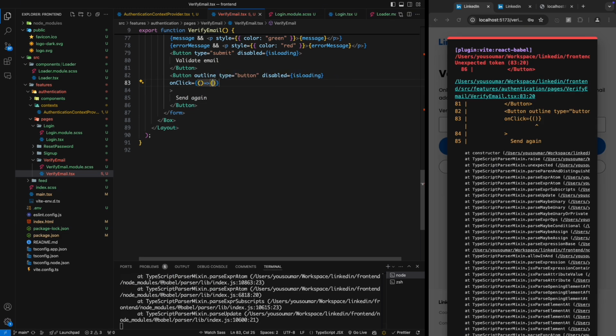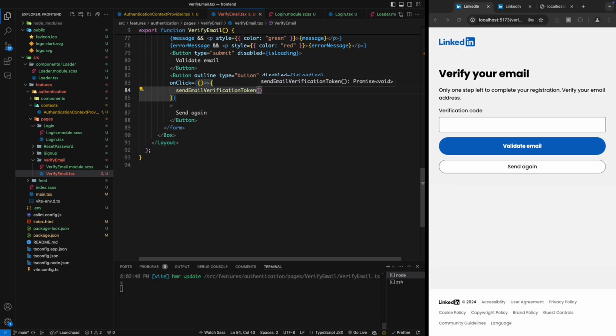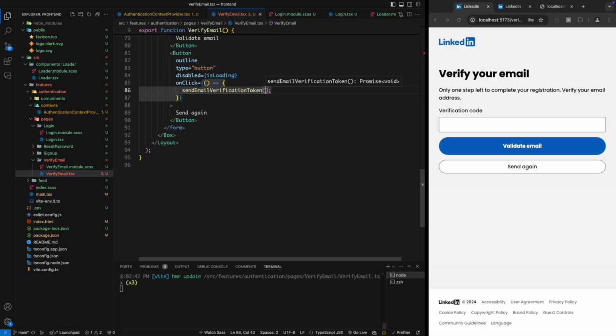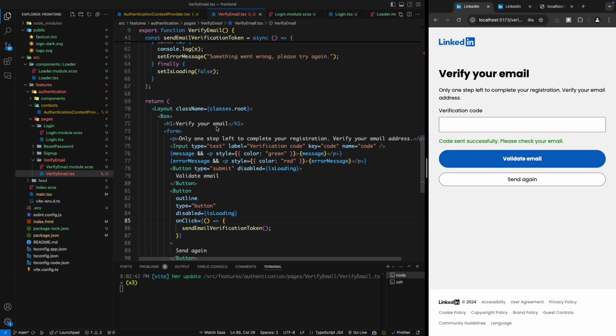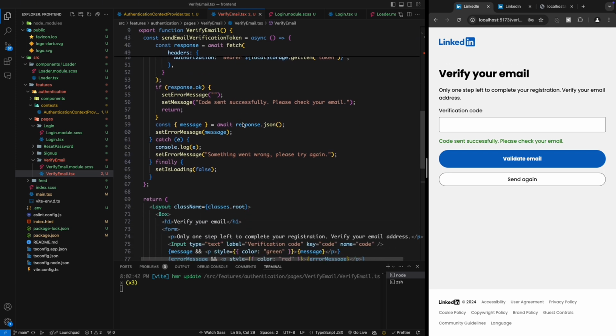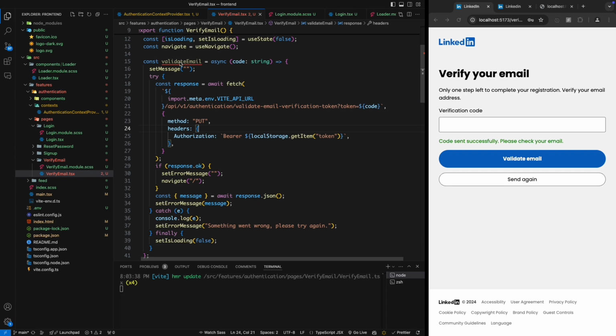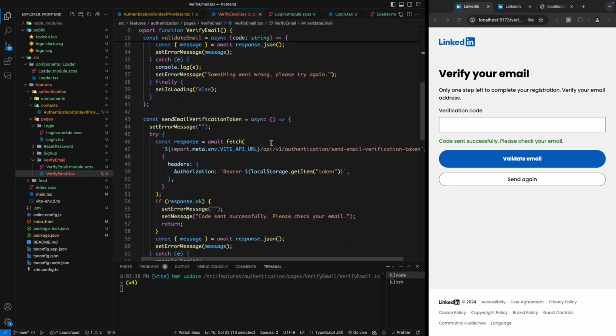We are going to call this send token again, this one. So now if I click on this, as you can see, it would call, and when it's successful it is setting this message, so get sent successfully. So we need to use this one here.